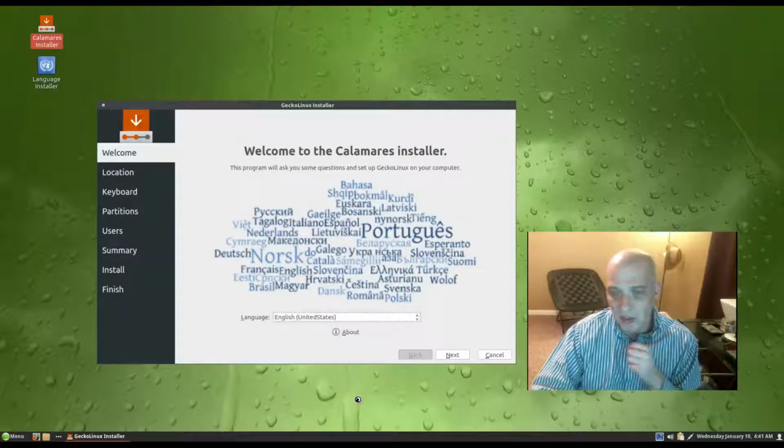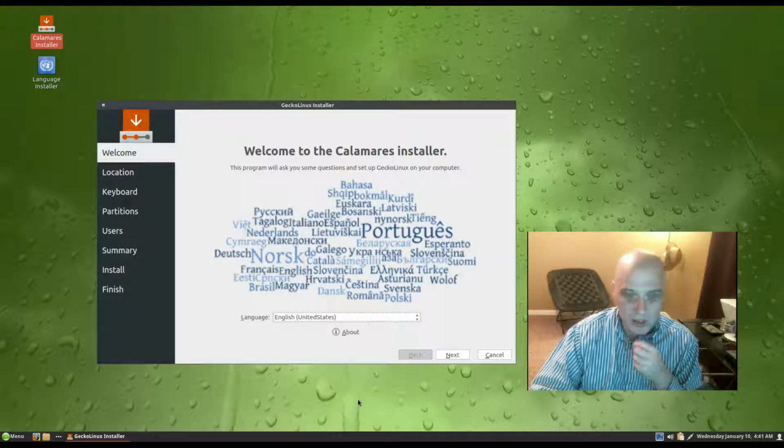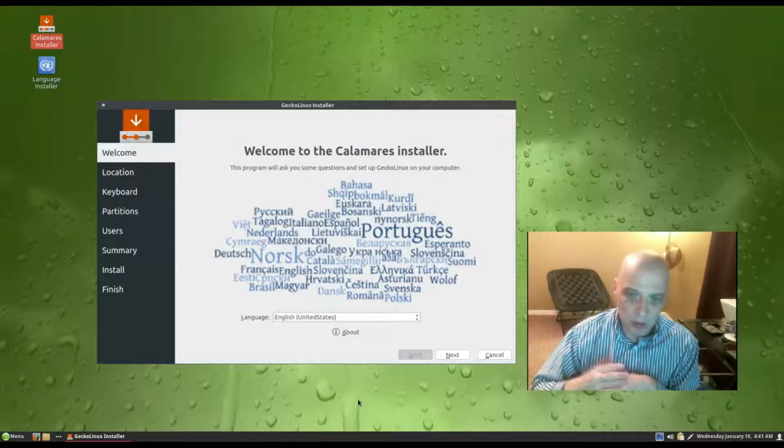I will mention that in the release notes for this particular version of Gecko Linux, it mentioned that you had 2 different installers you could use. The Calamares installer, which is the recommended installer, but if you wanted to, you could use the old YaST2 live installer as well. The other thing I noted about this particular version of Gecko Linux is it didn't require a username and password to log into the live session and run the installer. They got rid of that from their previous versions, and I really like that.